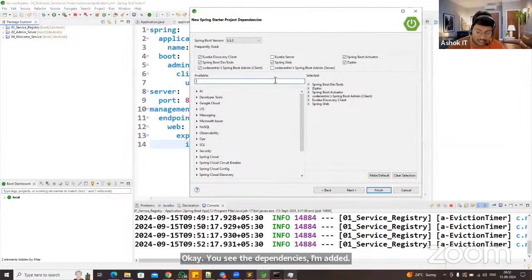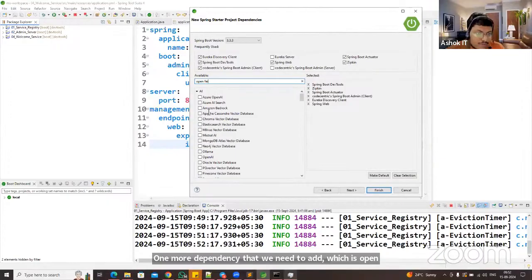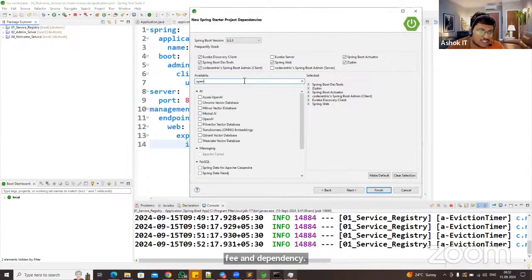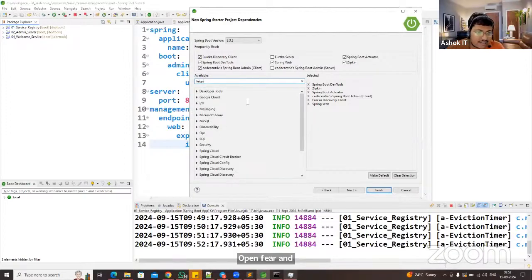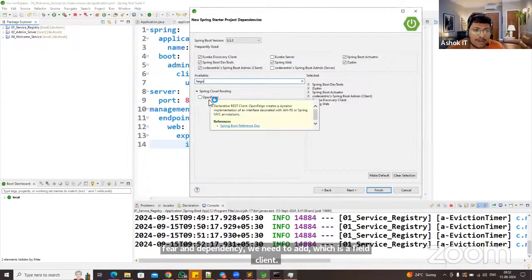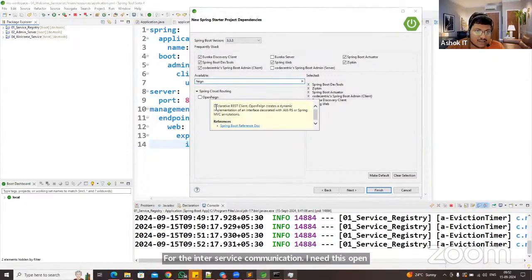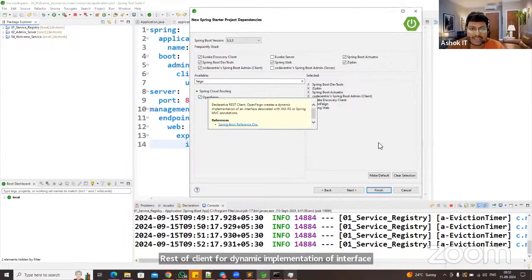One more dependency that we need to add is the Open Feign dependency, which is a Feign client. For inter-service communication, I need this Open Feign: REST client for dynamic implementation of interface decorated with the MVC annotation. Select the Open Feign. This is the new dependency I'm adding.